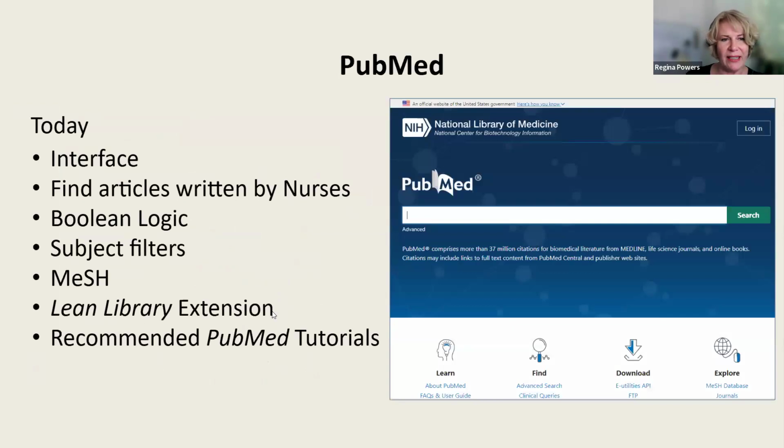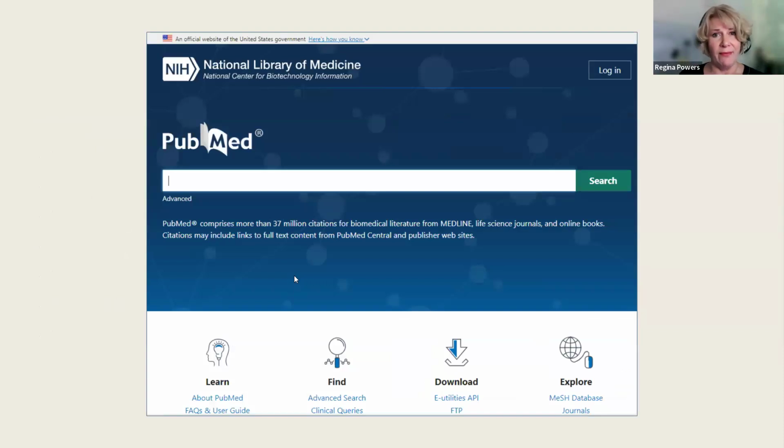All right, so PubMed with Lean Library. PubMed is huge, so I want to make sure we cover the interface, how to find articles written by a nurse, how it applies Boolean logic behind the scenes, as well as subject filters, MeSH filters as well. If you don't know what those are, I'm going to tell you. And then how Lean Library works on PubMed, as well as other databases. And then I'm going to show you that there are some additional tutorials that PubMed creates. You're going to like those too. So here we are. This is what PubMed's interface looks like.